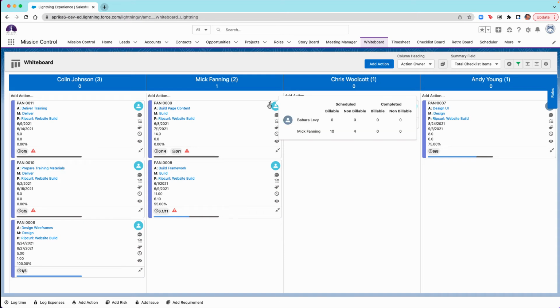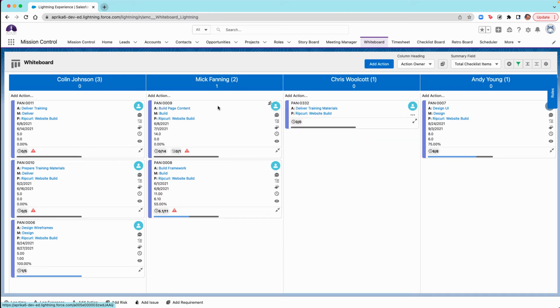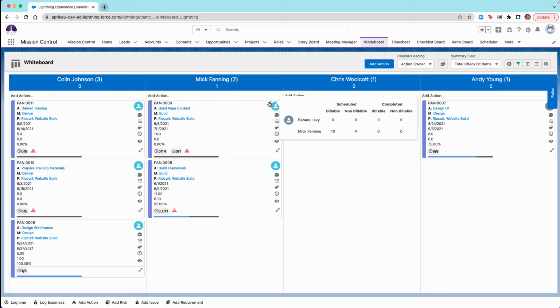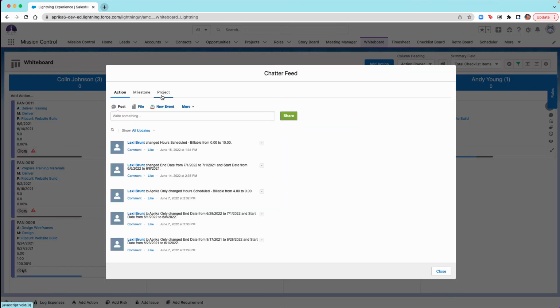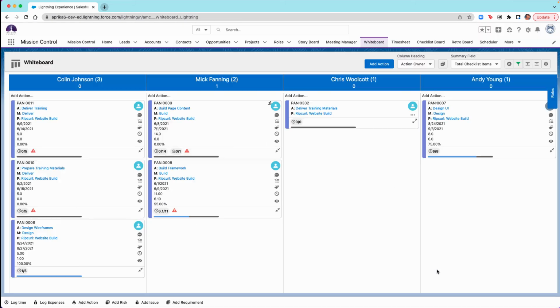This icon in the upper left corner will show if this action has contributors. You may notice that this symbol is missing on other cards. This is because they do not have contributors. If you hover over that, you'll get a quick summary of the contributors and hours available. You also have a link to your chatter feed, which will come up for your action, milestone, and your project object or record that this action relates to.